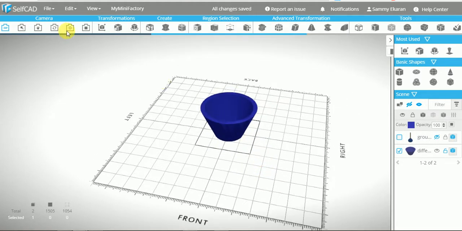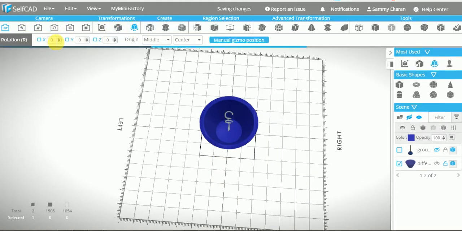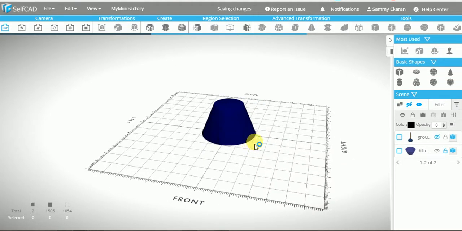So the next thing that we need to do is to rotate this model 90 degrees. To do that, just go to the rotation tool. In the x-axis, you can set it to 180. As you can see, we have successfully rotated this model to be upside down.